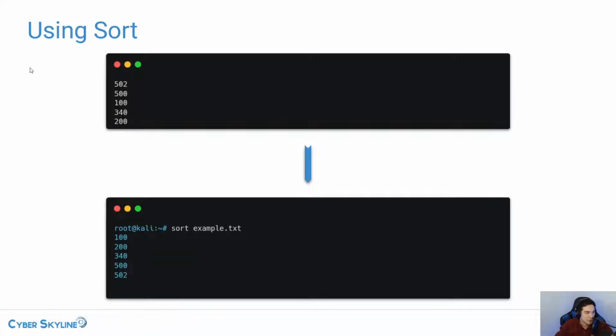You could use sort. I've got some numbers here, 502, 500, 100, 340, 200. I do a sort. And it puts them in this order: 100, 200, 340, 500, 502. By default, sort will do an alphabetic sort. In this case, because each number was all the same length, it turned out that way. There's also numeric sort, which is sort -n. That can help you if you have numbers that are not all the same number of digits.